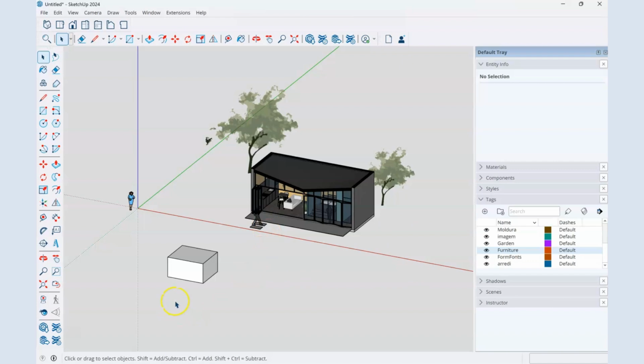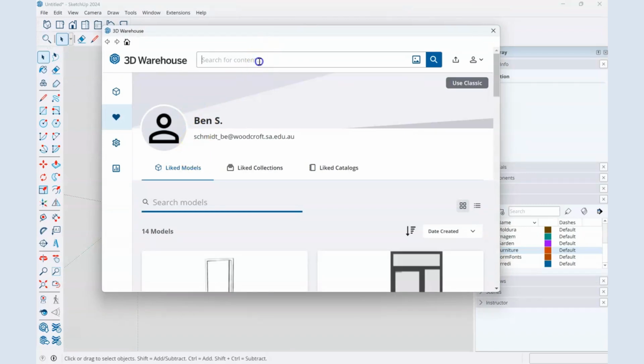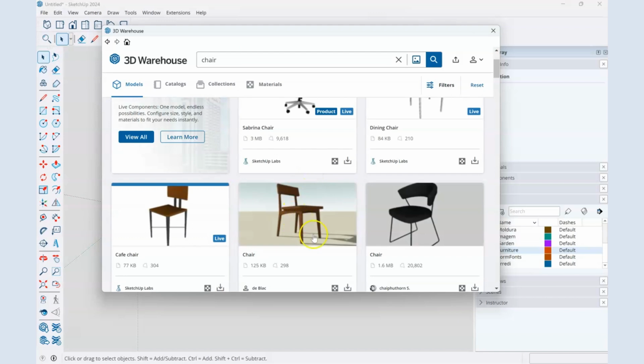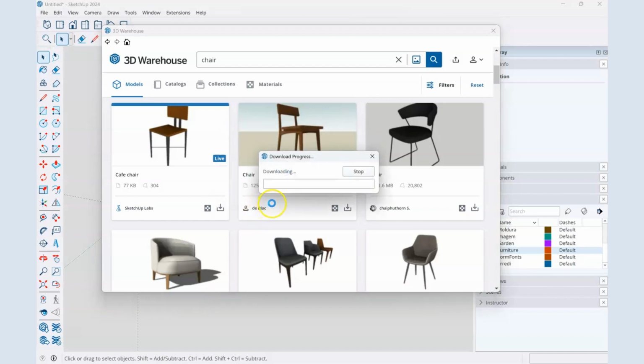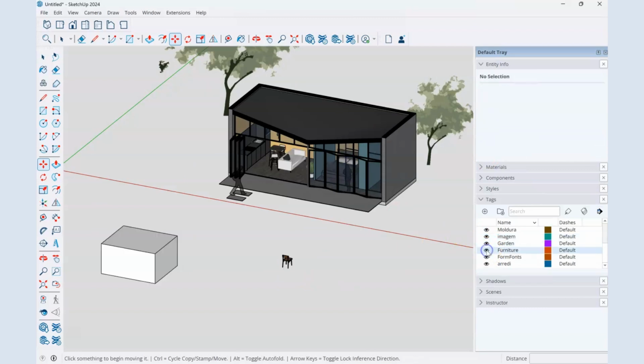All right, so hopefully that's some helpful information on tagging. One more real quick example is a pretty common approach: grabbing something from the warehouse and bringing it into your model. Let's do this one here. We'll grab that chair. As you can see, it's selected, it's untagged, and I could straight away put that in my furniture tag. So, keeping it organized.